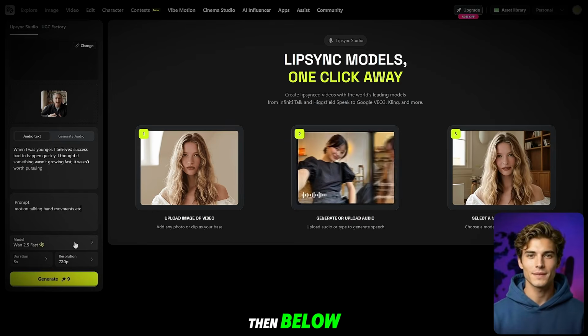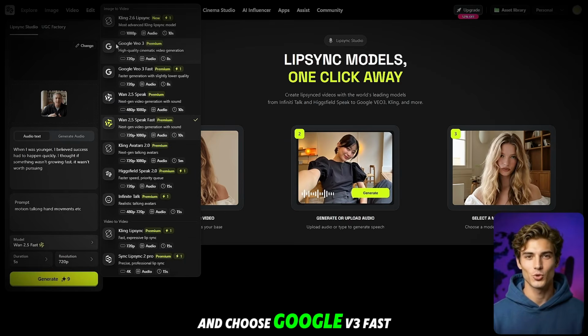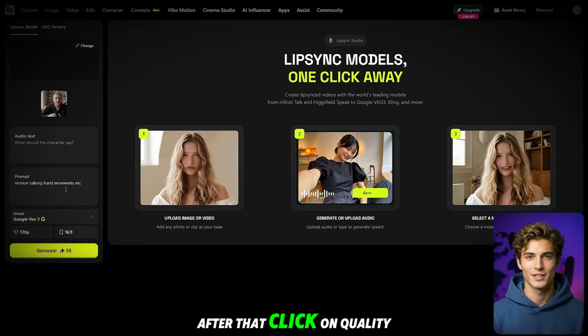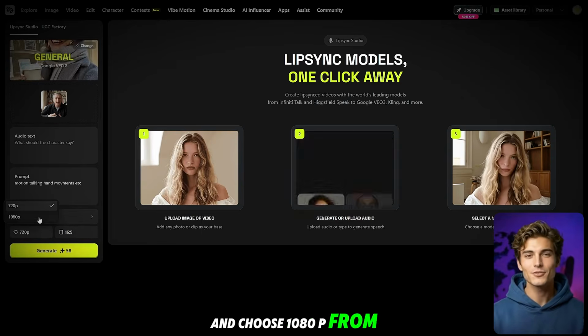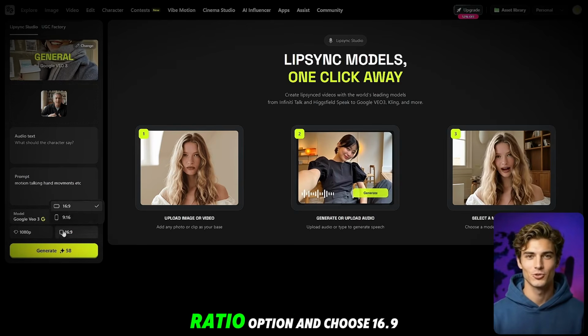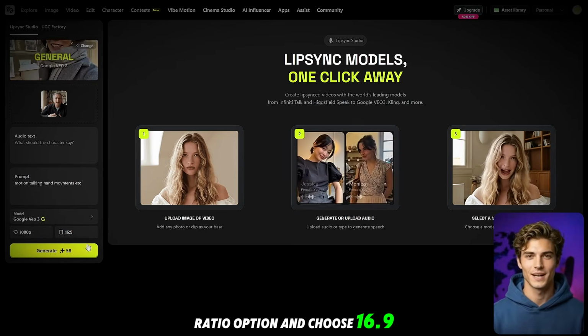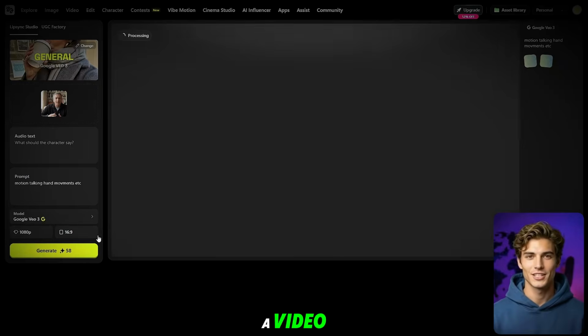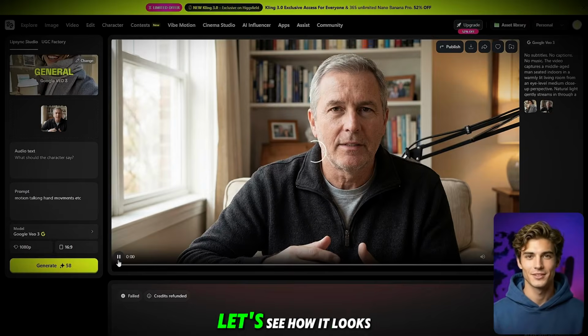Then below, click on the model option and choose Google V3 Fast. After that, click on Quality and choose 1080p from here. Then click on the aspect ratio option and choose 16:9. Now it will start generating a video, and in a few seconds you will have it. Let's see how it looks.